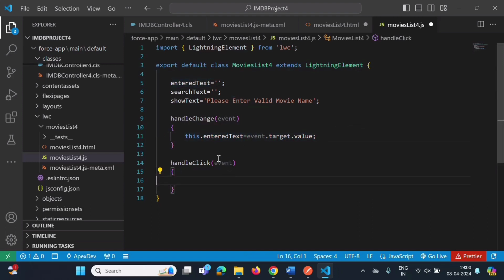Now see, once the user has entered a movie name in the search bar, that movie name will be allocated to this enterText, right? After that, the user will click on the search button, right? So when the user clicks on the search button, this function or method will be called. When it is called, what will we do? To this property searchText, this.searchText is equal to this.enterText. So this string will be allocated to searchText, like this. Okay, it is done. I am saving it.